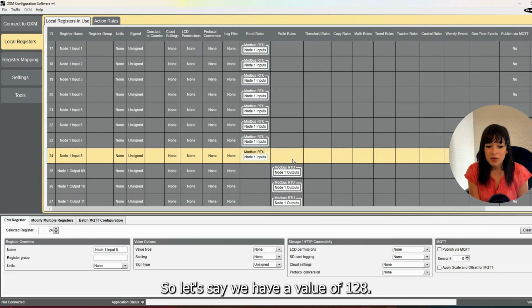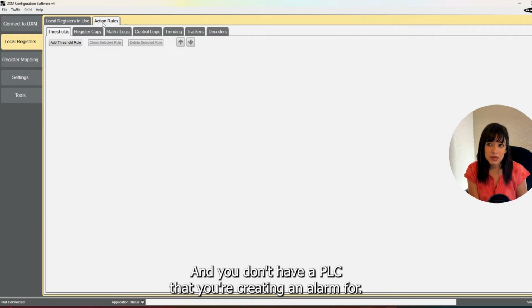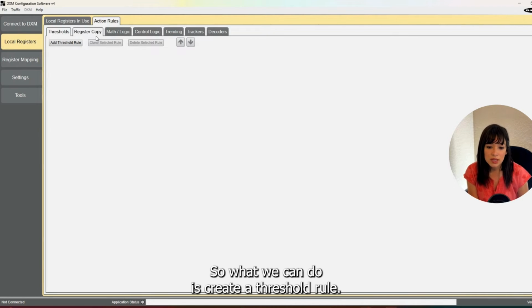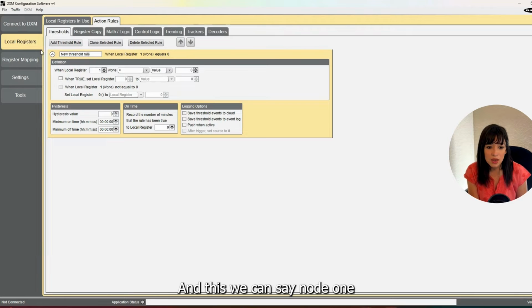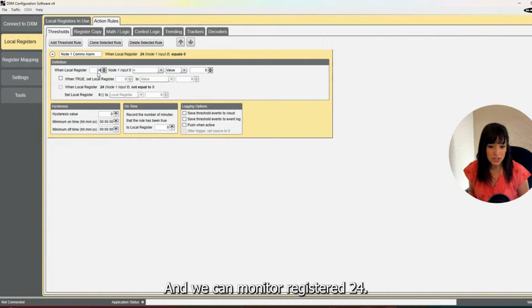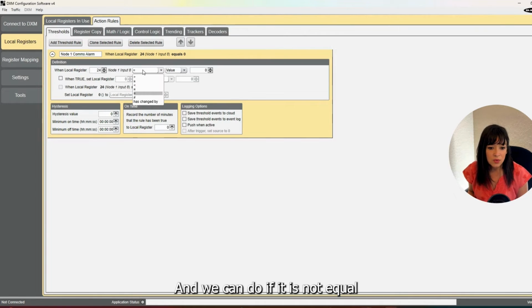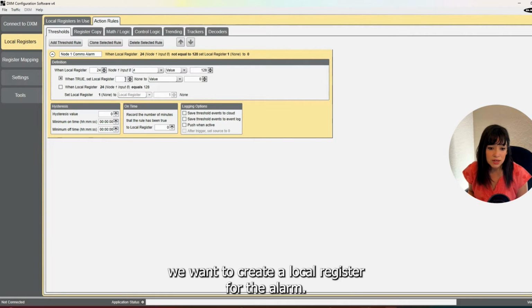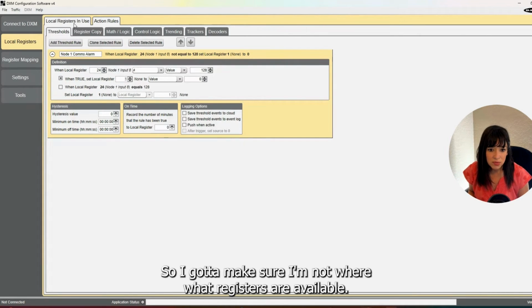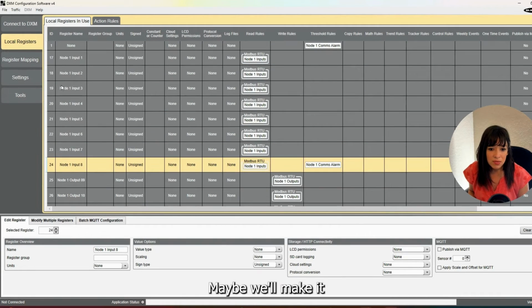So let's say we have a value of 128 and you don't have a PLC that you're creating an alarm for. So what we can do is create a threshold rule. And this, we can say node 1 comms alarm. And we can monitor register 24. And we can do, if it is not equal to value 128, when this is true, we want to create a local register for the alarm. So I got to make sure what registers are available. Maybe we'll make it number 1. Yeah, we'll keep it number 1.